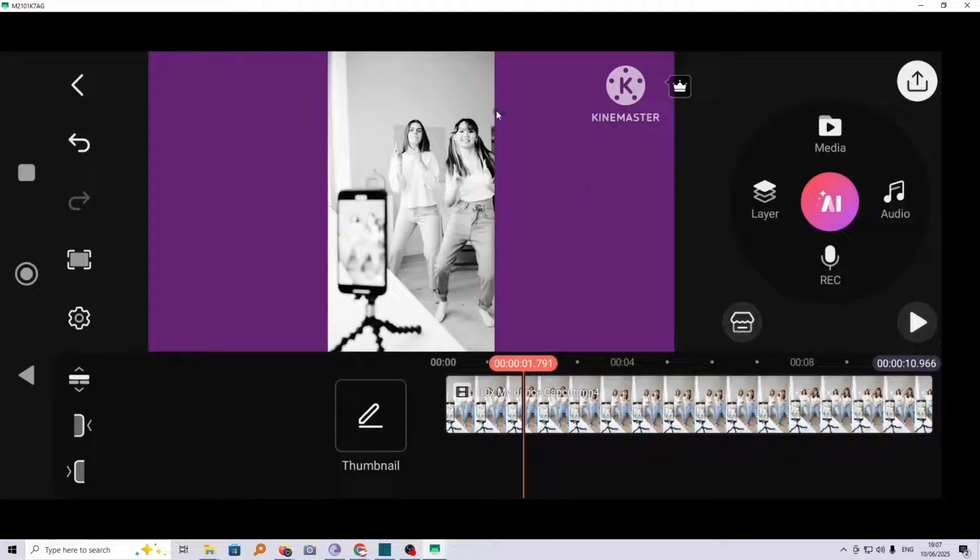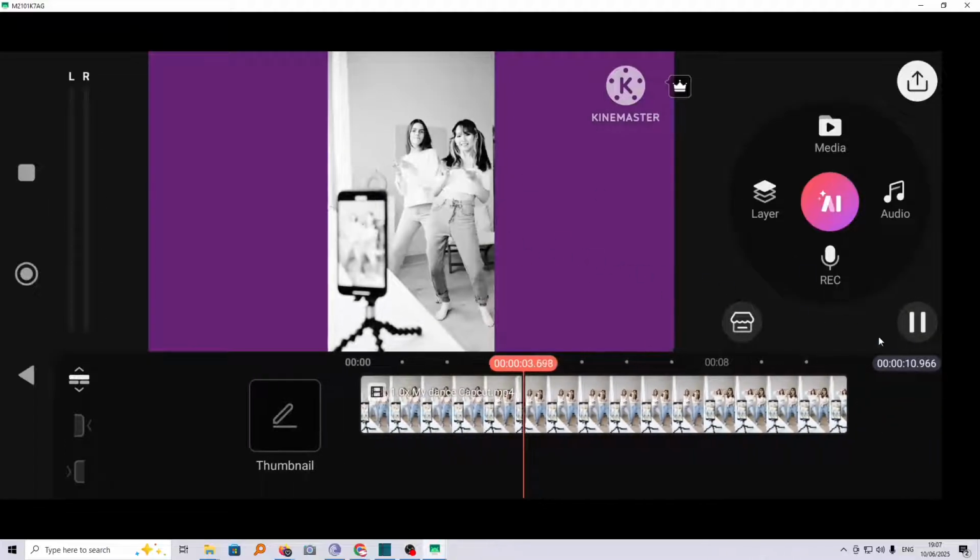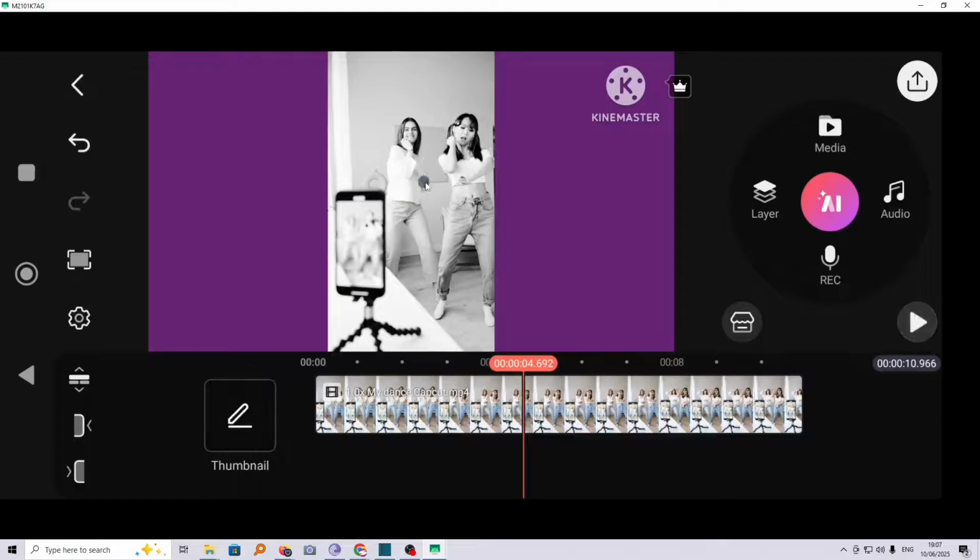In this tutorial, I'm going to show you how you can remove any filter effects on your videos in KineMaster. As you can see here, I have a video, but it is black and white. Initially, it was colored, and now I want to remove these black and white filters.